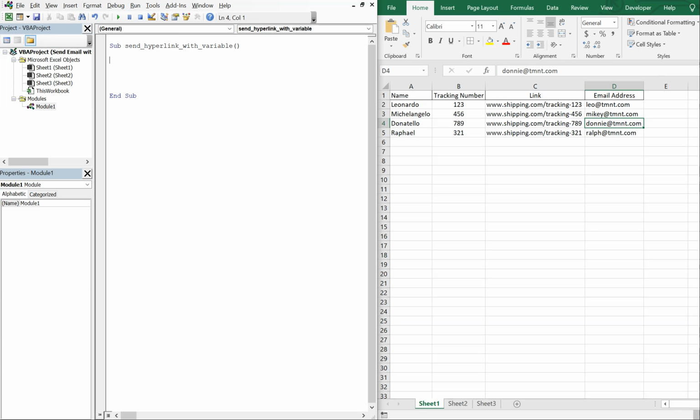All right, let's declare our variables. We've got out app as object, out mail as object. Let's do str body for the string body. It's gonna be a string. Let's have one for the name. That's gonna be a string. Also the link. So this here, the website link, it's gonna be a string. And then their email address, that's gonna be a string.